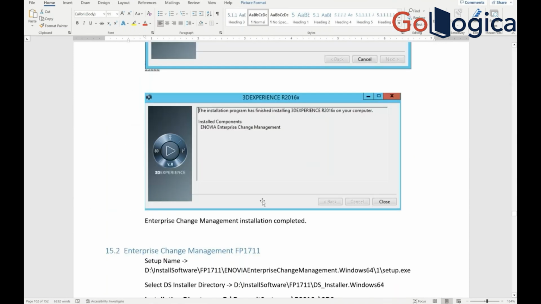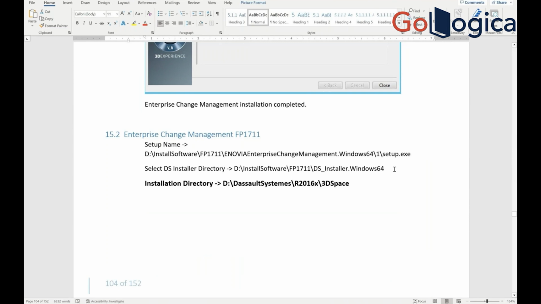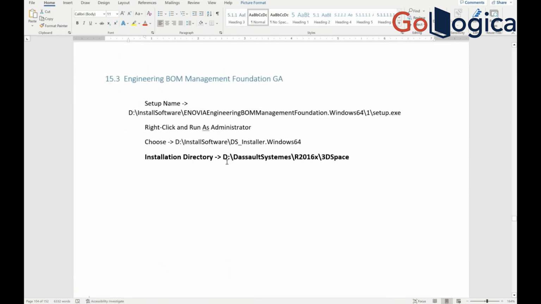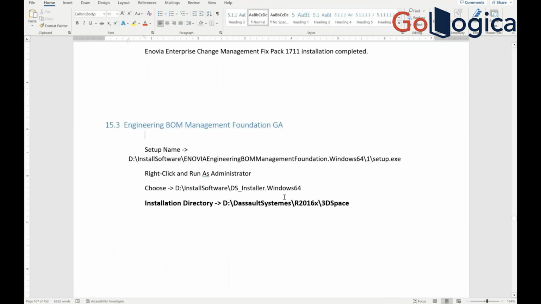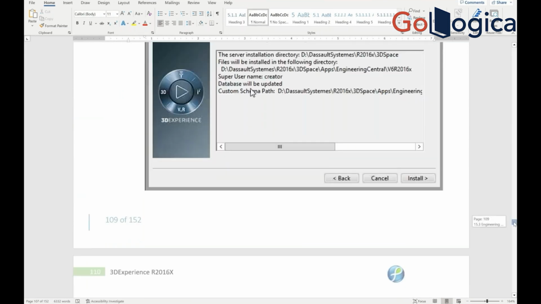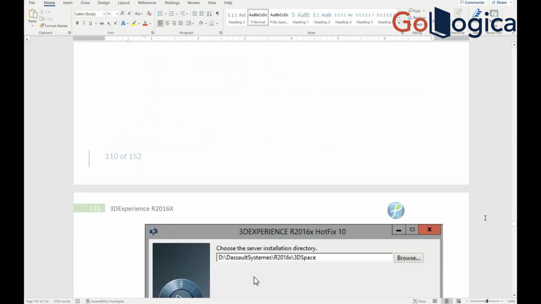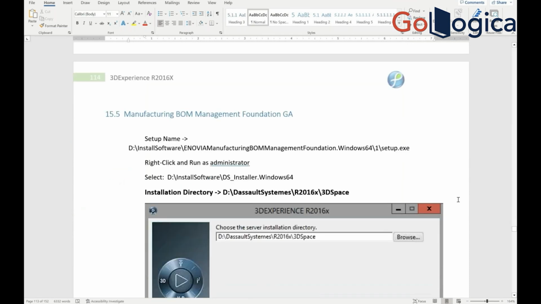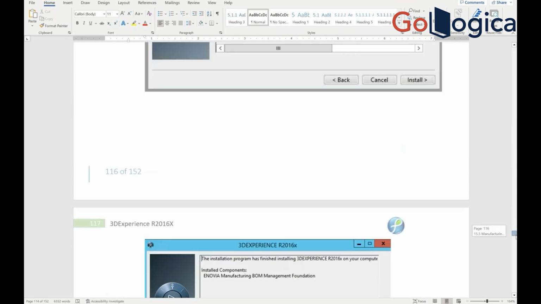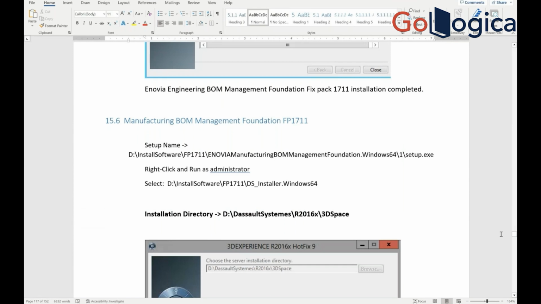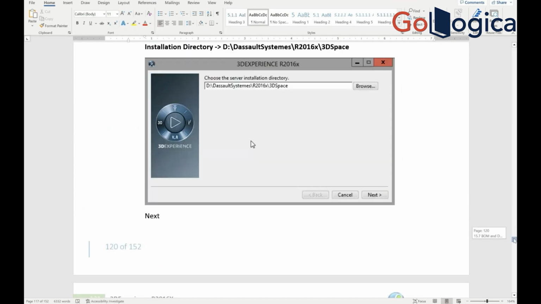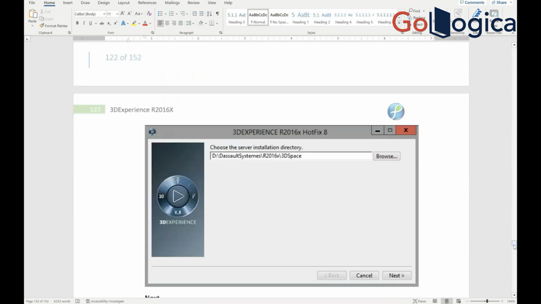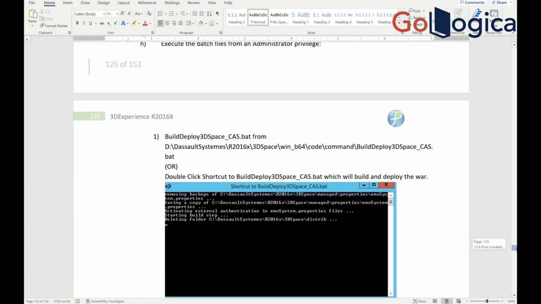Then this enterprise change manager fee. After that there might be a BOM one. You see this engineering BOM management. So these are different builds. This is BOM management fee, this is manufacturing BOM. So there are different centrals, which is FP. This is BOM and DMR foundation, so this is a different build again. The small functionalities are divided.